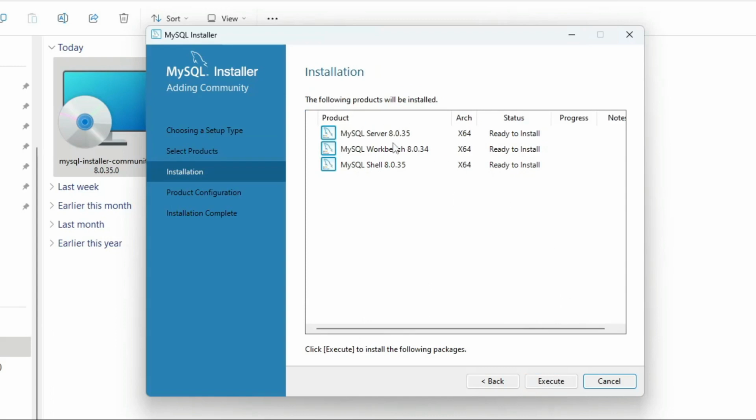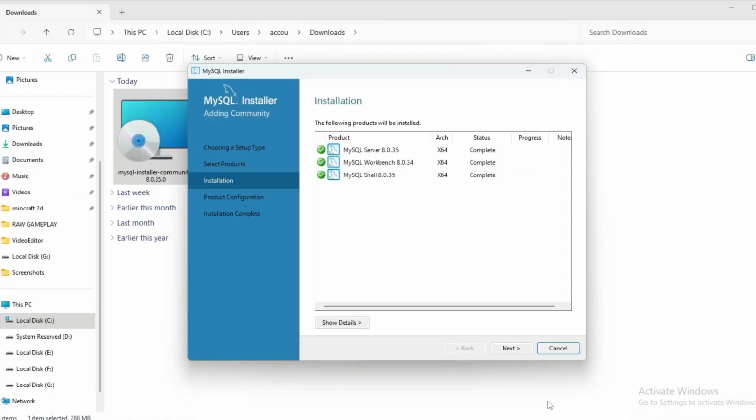And there are 3 products ready to install. And click on execute. And now execution starting. First installing MySQL server, and now second installing MySQL workbench. Now click on next button.